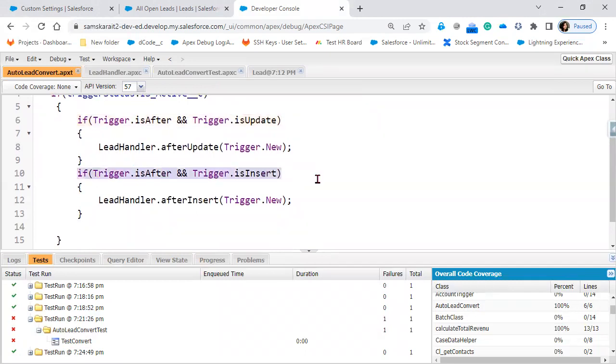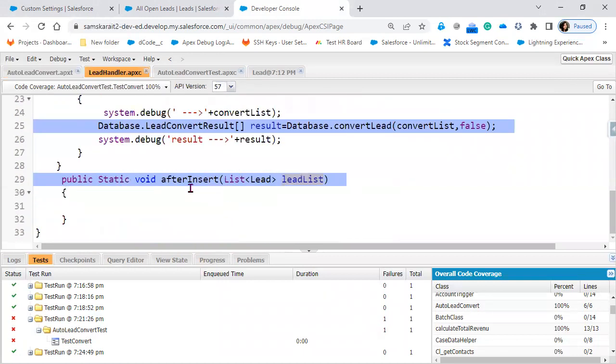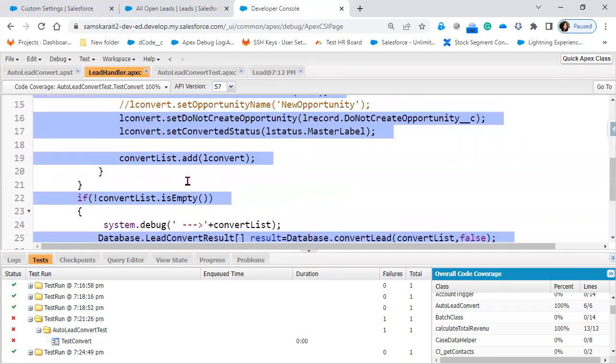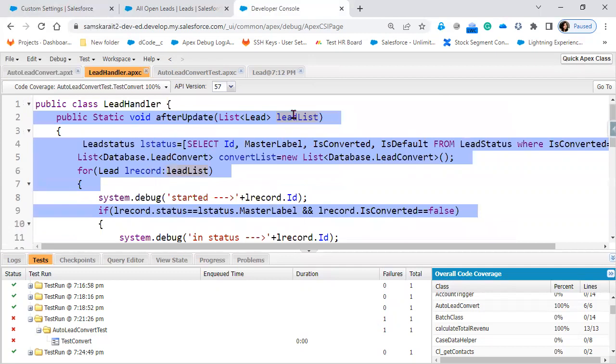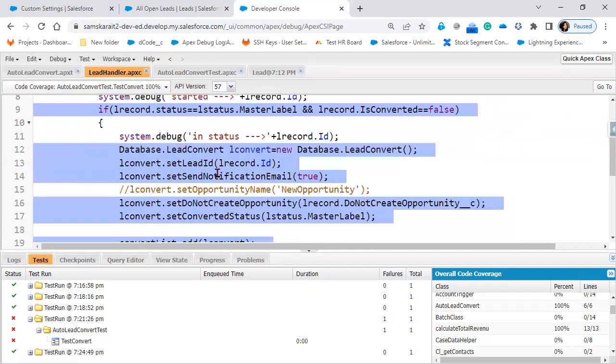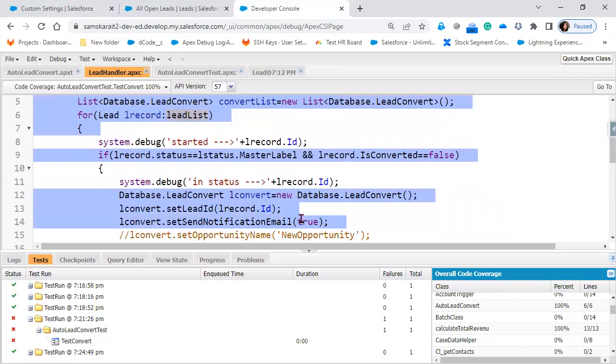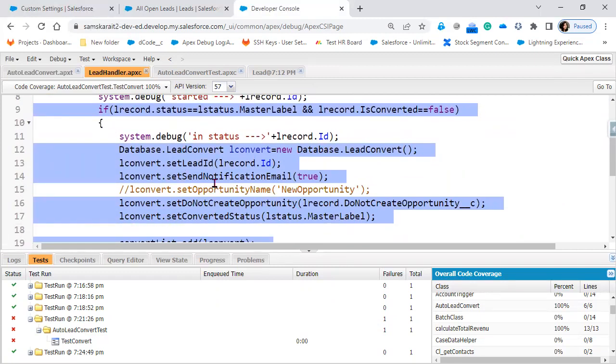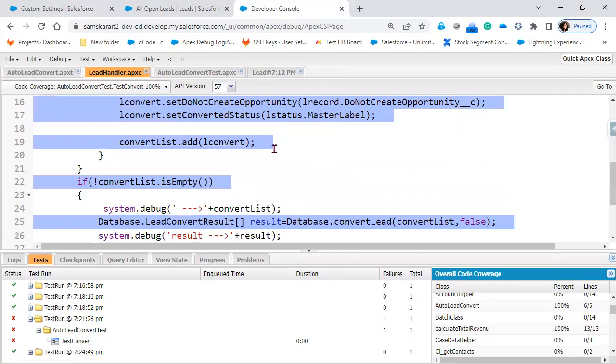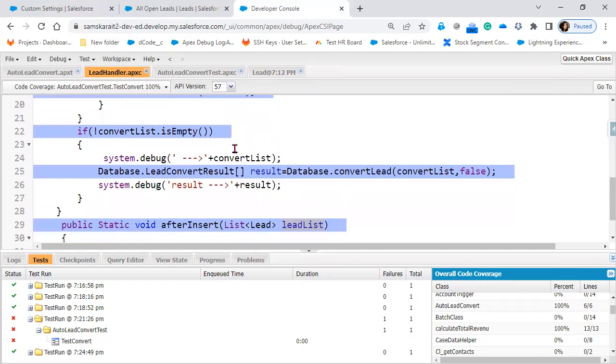Once it is inserted, it will call this class. It will go to the class and cross-verify after insert. There is nothing there. Similarly, after update, it will execute, and we are passing the data from the test class. So it will take that data, and is converted equal to false, and on the update, closed converted equals the status master label. Now, if it is true, then we are converting the lead to the opportunity. That's what we are doing.